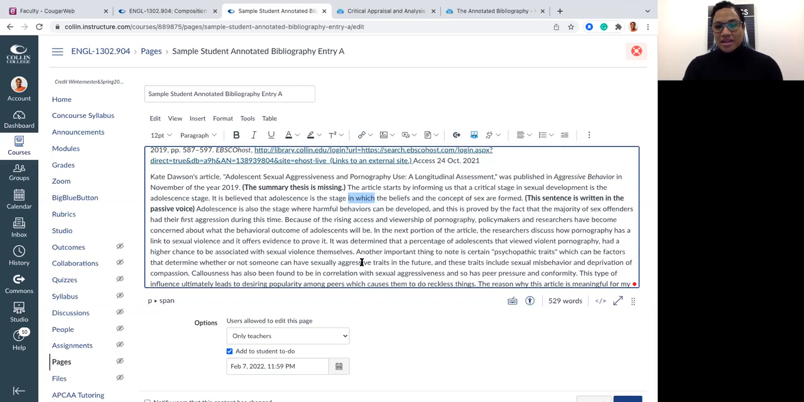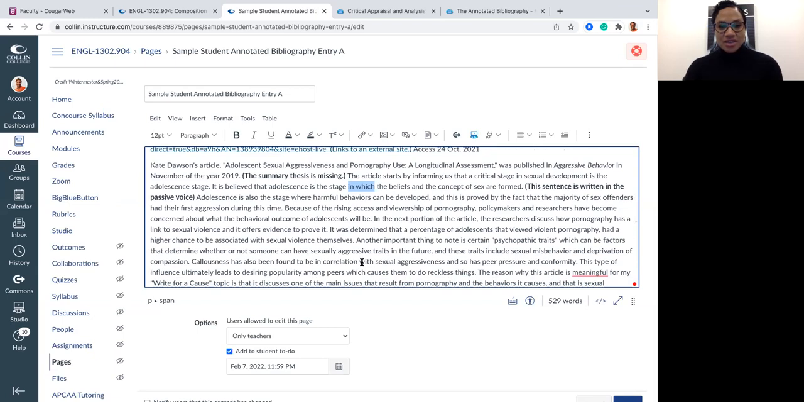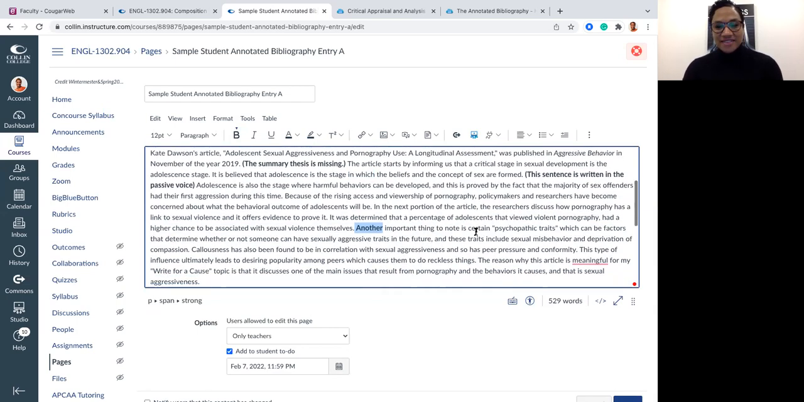It was determined that a percentage of adolescents that viewed violent pornography had a higher chance to be associated with sexual violence themselves. Another important thing to note, oh, there you go. So the student did use a transition word, which is good, is certain psychopathic traits, which can be factors that determine whether or not someone can have sexually aggressive traits in the future. And these traits include sexual misbehavior and deprivation of compassion. Do we understand what was going on in that sentence, everyone?